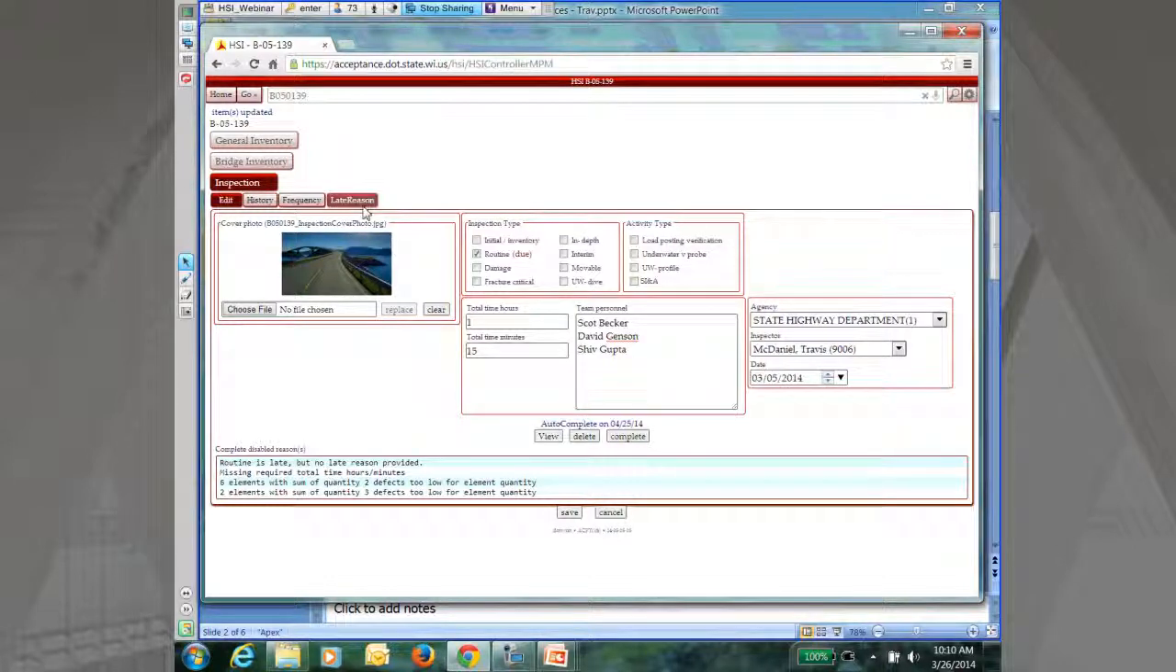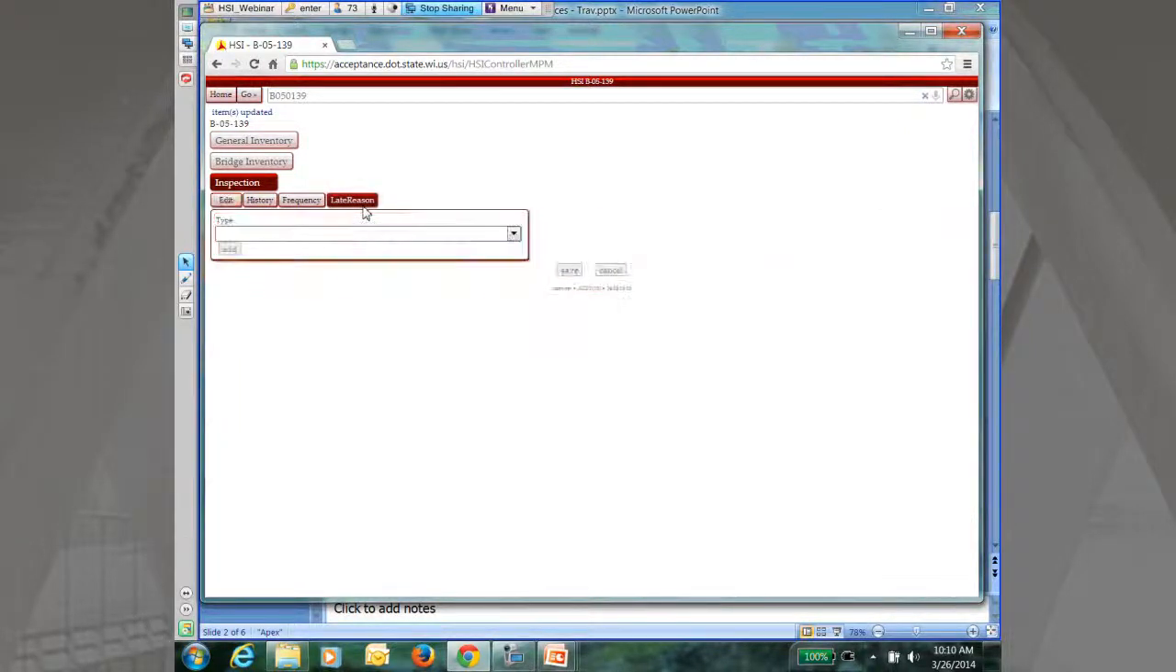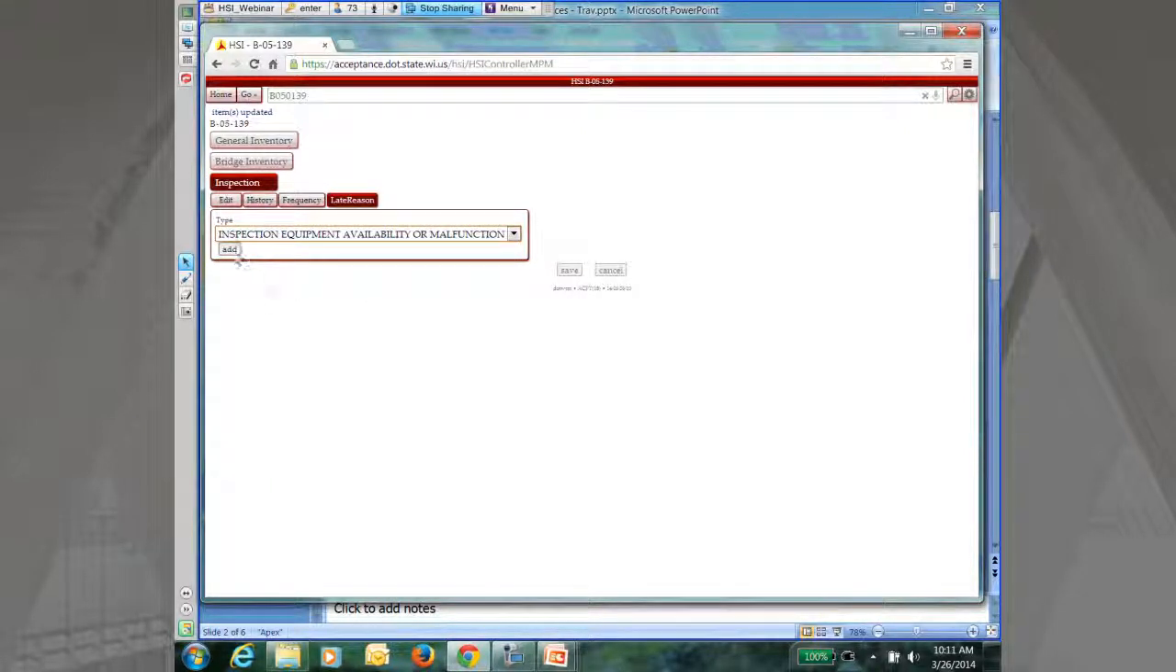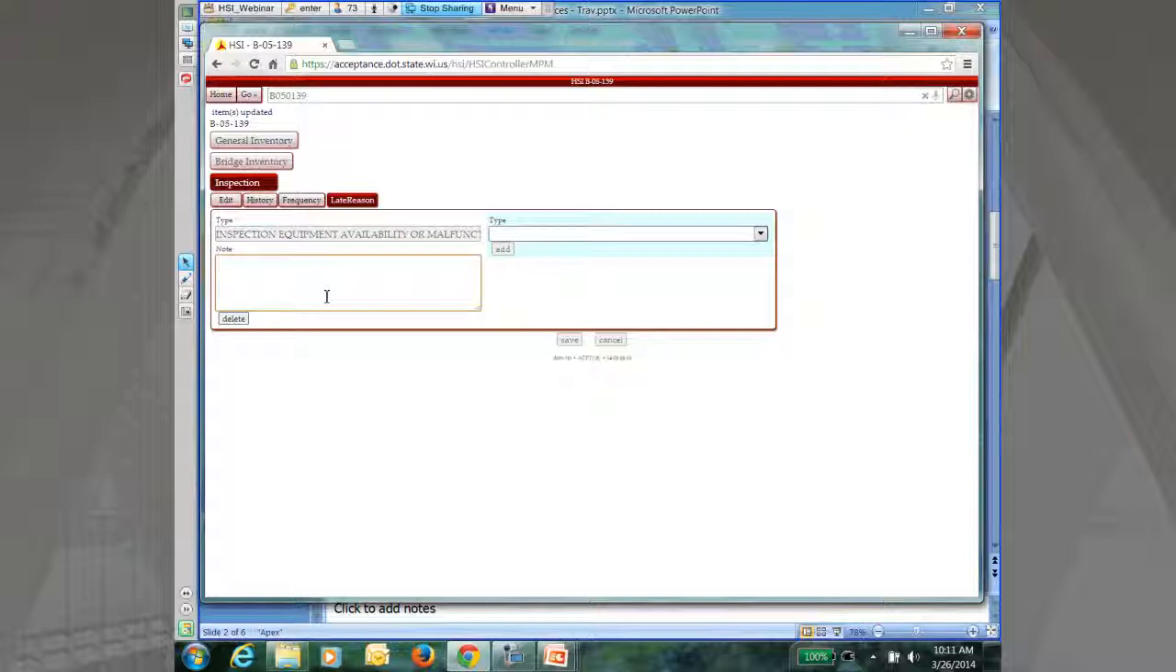So your inspection's open, and the only additional tab we got at this point was the late reason. What that is, is that the HSI knows that you're late, so you have to fill out basically a reason for it. Not necessarily justification, that's a totally different thing, but we want to know why the inspection is late. There's several options that you can select from in here. For the purpose of this, I'm going to choose the equipment, and click add. And you really should put a note just kind of detailing why the inspection was late.